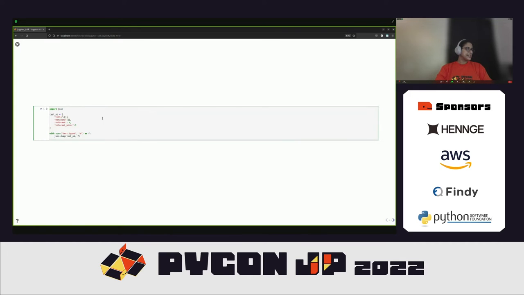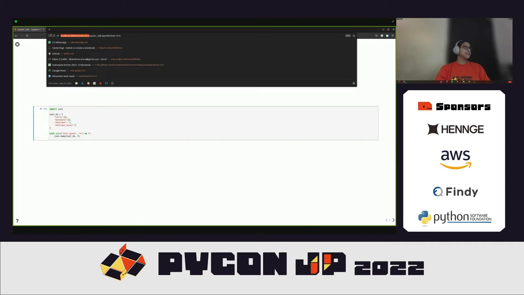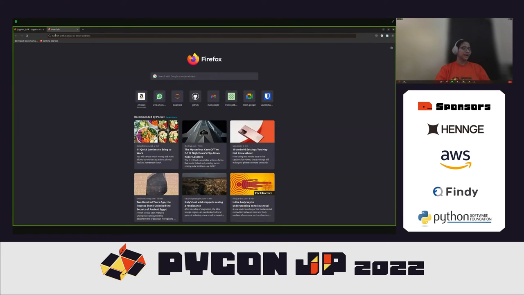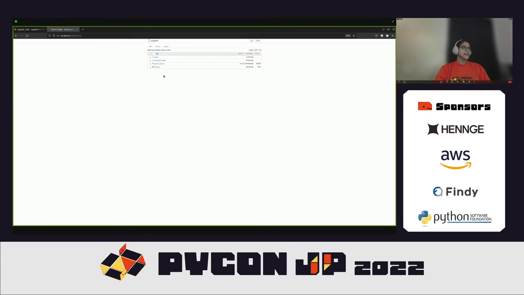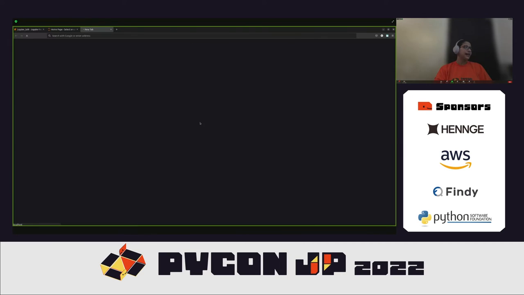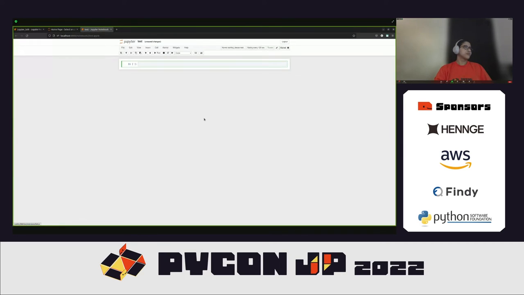Now let's see if we can dump or create a notebook with the metadata, with the notebook format that we saw earlier in the talk. And yes, we are able to create a notebook. Now let's see if we actually have that notebook existing. And we see that we do. And it also renders as a new notebook, which is great.